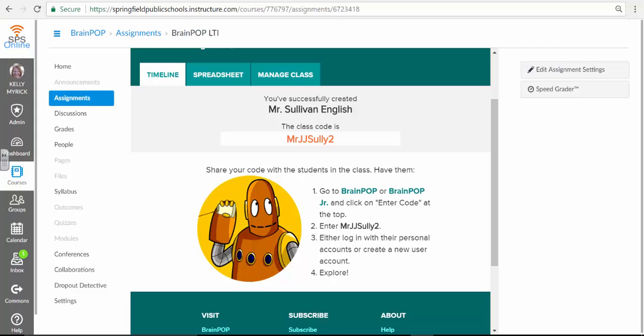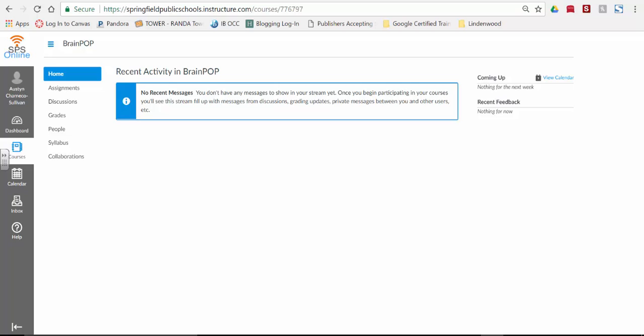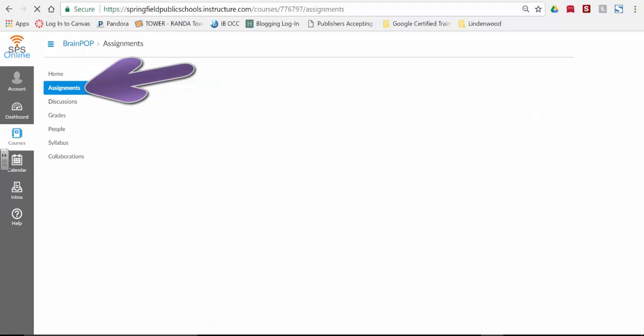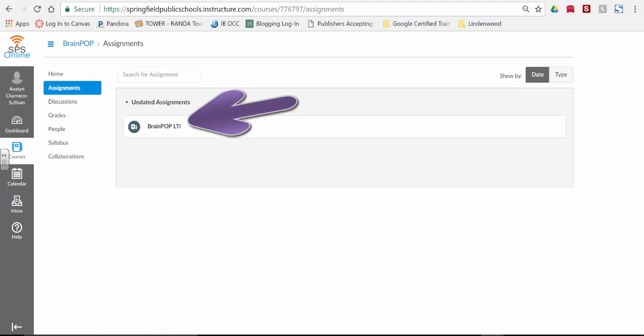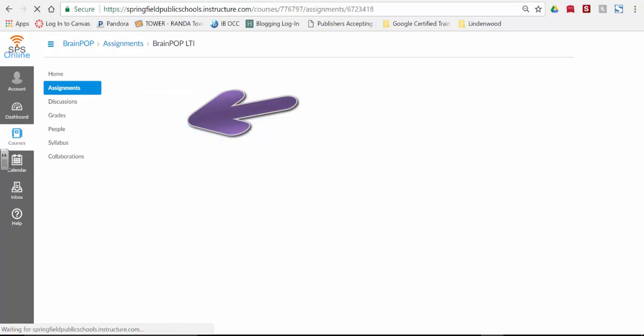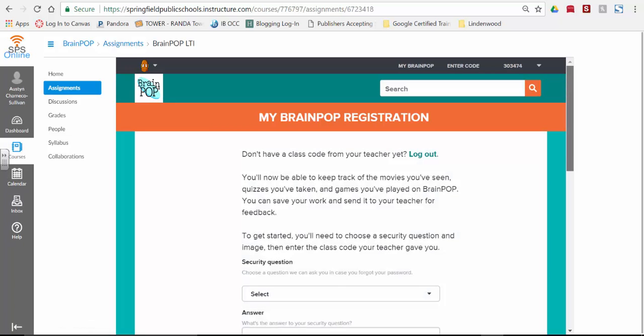So I'm going to switch this view over to a student account so you can see what it's like for that student to log in for the very first time to access your BrainPOP activity. So here I am as a student in a course. I'm going to choose assignments because that's where the BrainPOP LTI assignment was. And then I'm going to choose BrainPOP LTI. The assignment loads, but the registration's not done. So this will be their process for the first time. After this, they won't need to do this again.